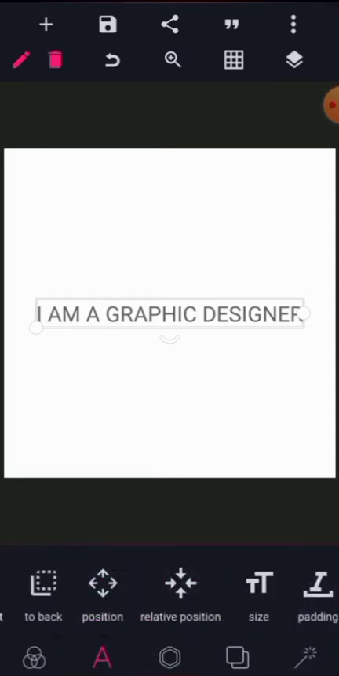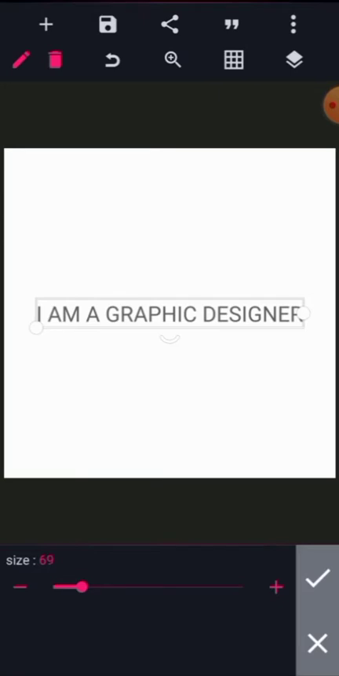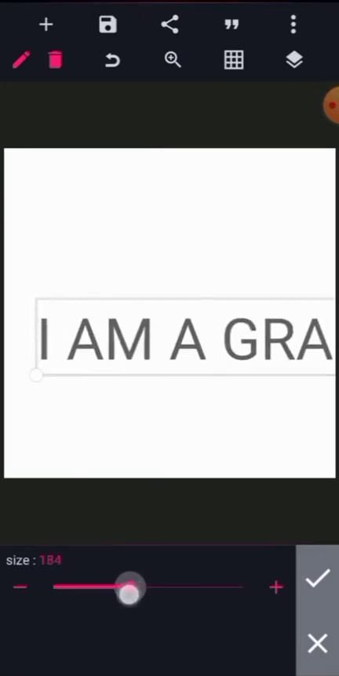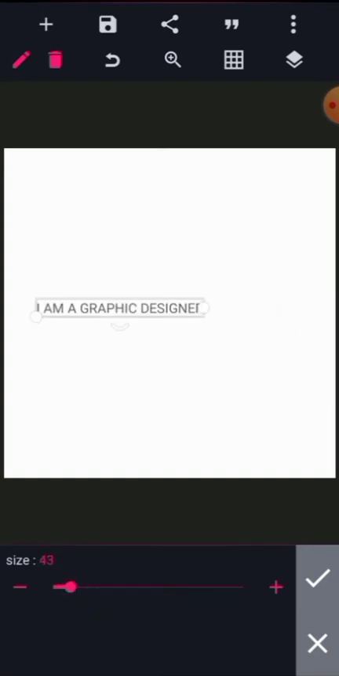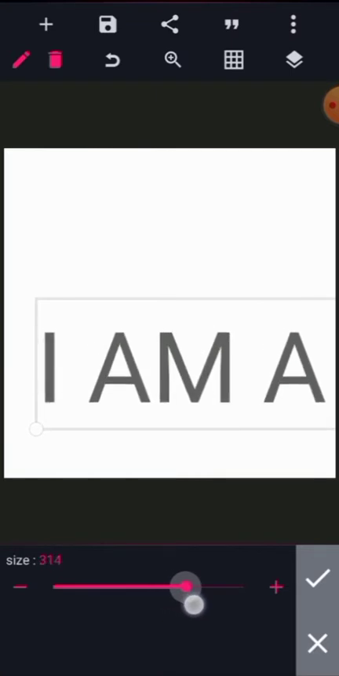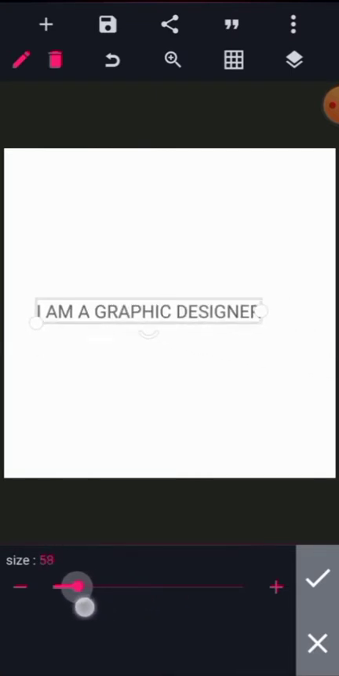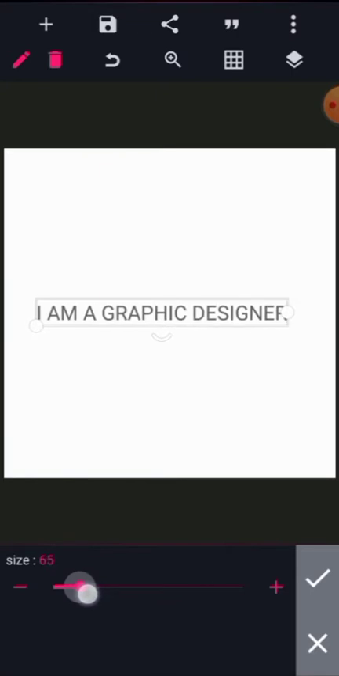The next button is the size. This button is used to increase the size of your text, or you can reduce it according to how you want. You can see that the size has a value added to it. When you increase, the value increases, and when you reduce, the value reduces. You can also click on the minus button to reduce this value singularly. Maybe you want to make it 55, you just take it down to 55, or you want to increase it as you want. However you want to increase the size of your text, this is the part where you do it.